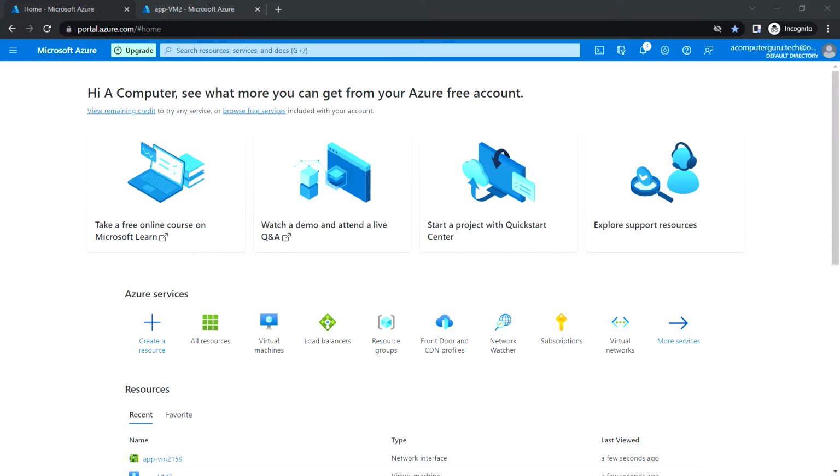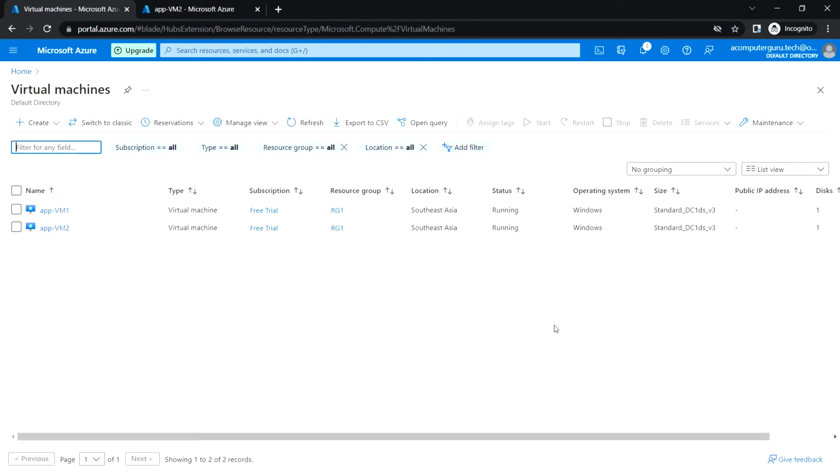Hello everyone, welcome back. In this video, we are going to see the hands-on lab for Azure Load Balancer. So I have gone ahead and deployed VM1 and VM2 for this Azure Load Balancer demo session. And I have deployed both the VMs in Southeast Asia location in RG2 resource group, and this is the VM size.